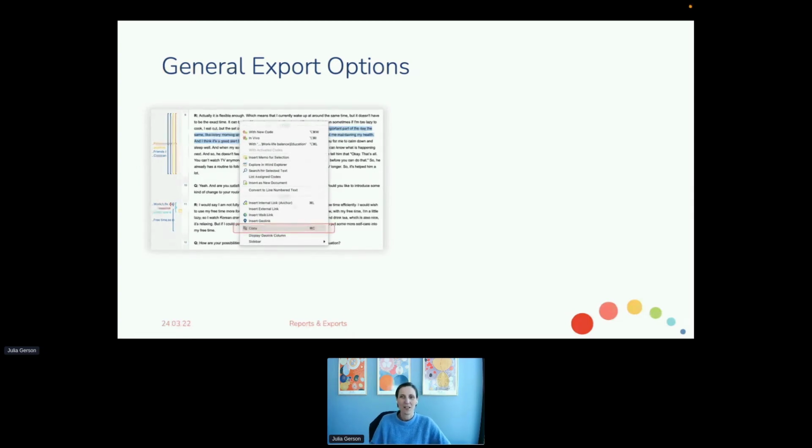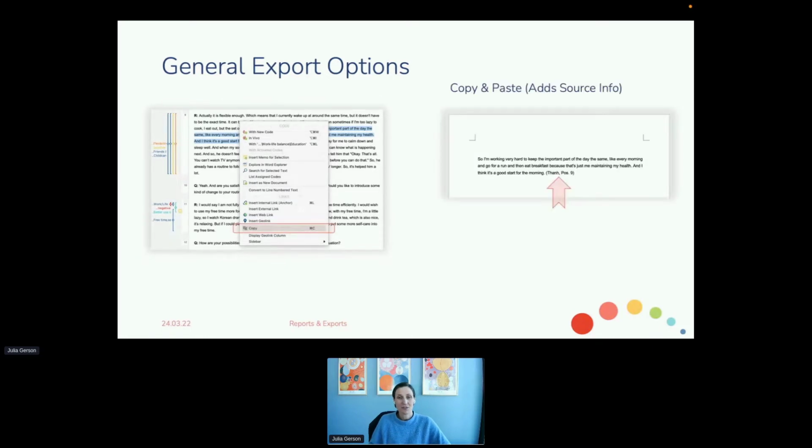But then MAXQDA can do something interesting when you paste it somewhere else. In this example, I've just pasted it into a Word document. It says the source information at the bottom. So you have the quote that you wanted to export, and then you have the name of the document and the position. So it's from paragraph 9.